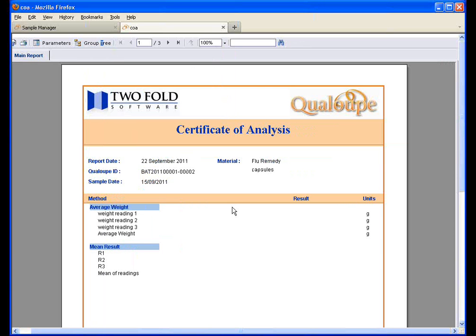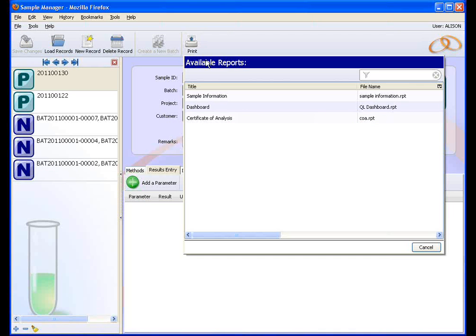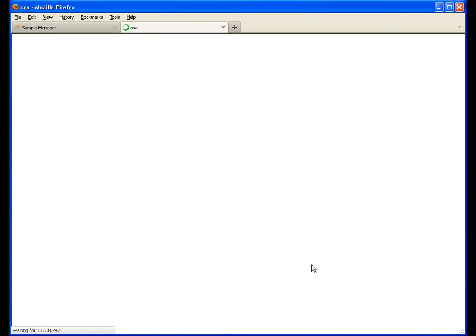And not this particular report, but some of the standard reports have got interactive elements. So if you see something that looks like a link or a bit of text that says click here for more detail, and you click on it, that in itself will open in an extra tab here. So I'm going to close that, and we'll go back into print. We'll choose COA again. So if I just accepted currently loaded record and preview, it should do the same thing again.